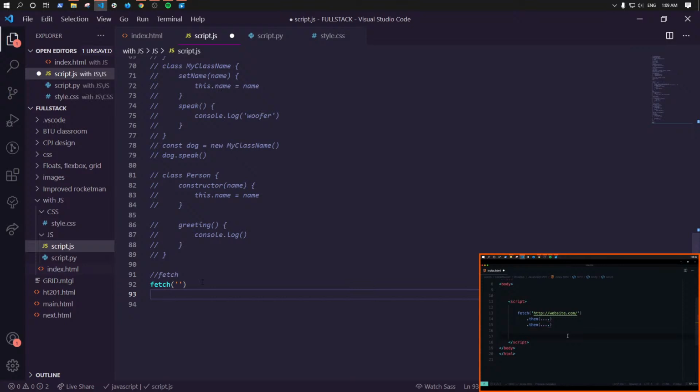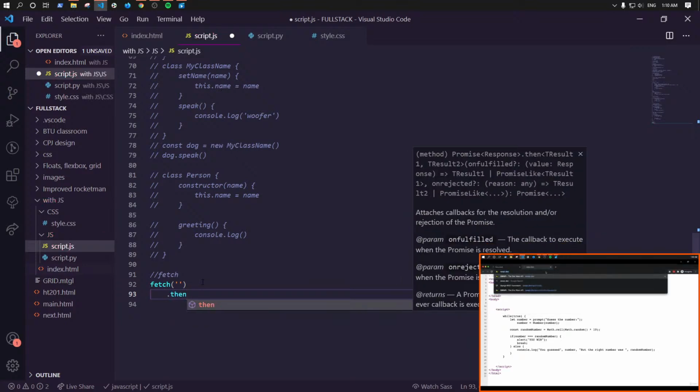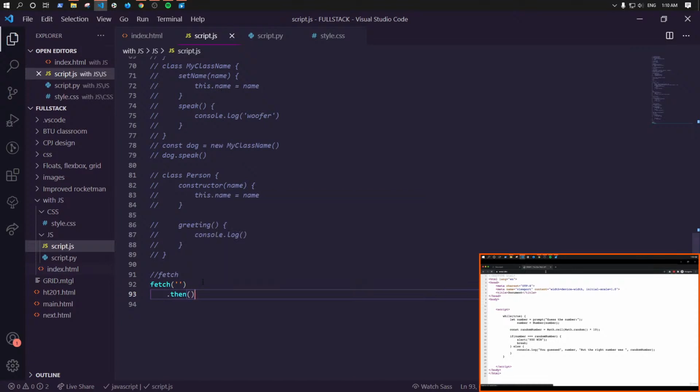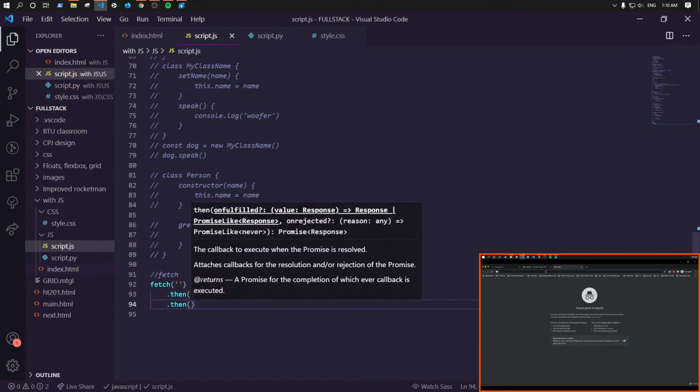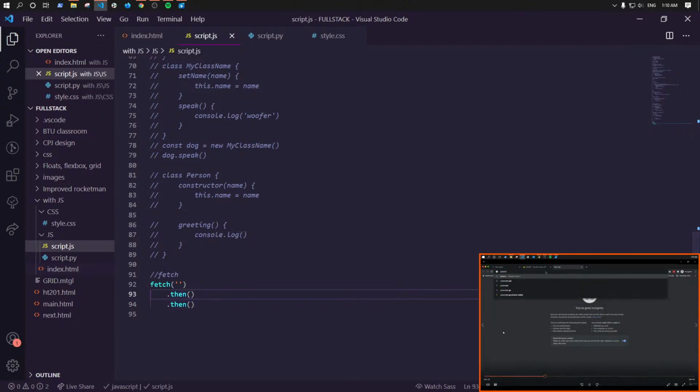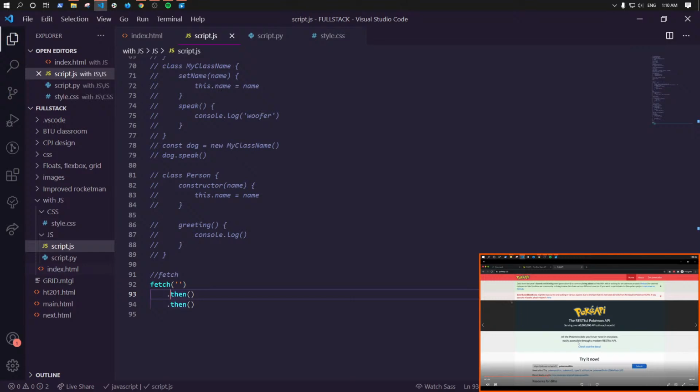So what I'm going to do is I'm just going to open up my browser and I'm going to go to swappy.dev. And this is where we can get some Star Wars information, just an API for Star Wars. There's another one. If you don't like Star Wars, you can do Pokemon API. And this is pokeapi.co.